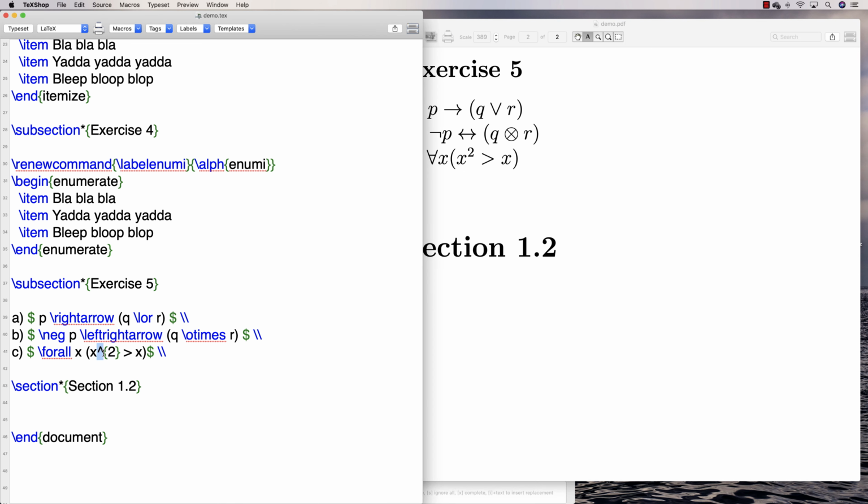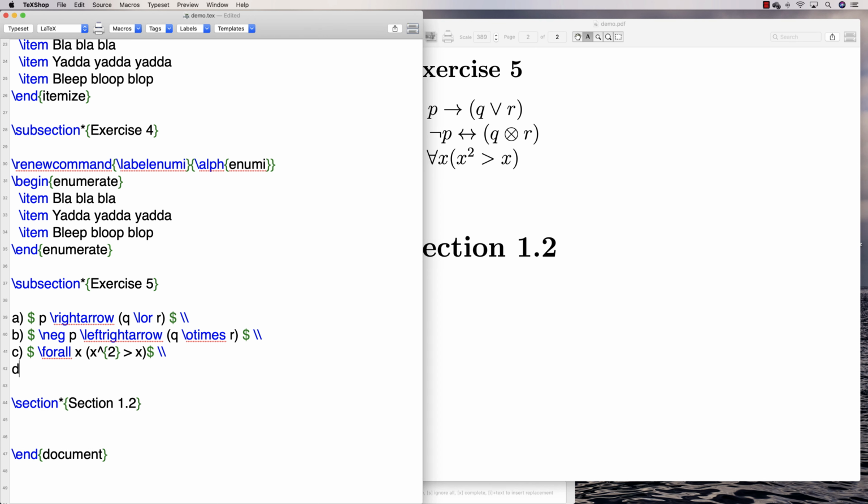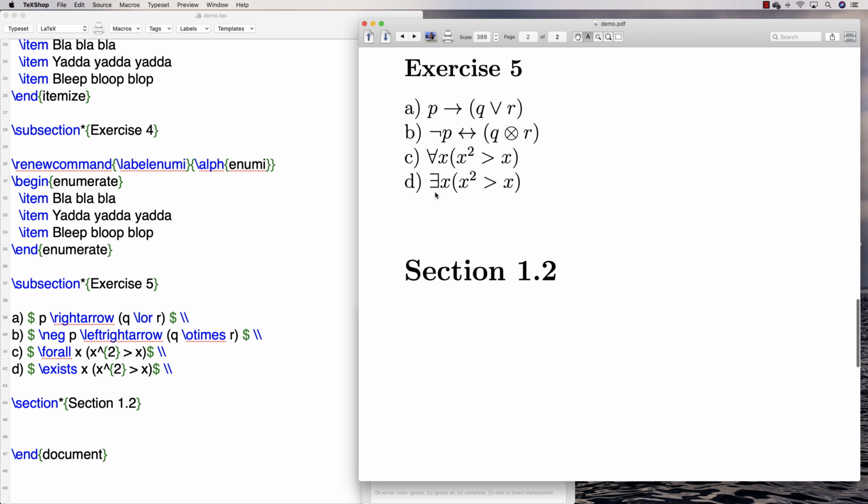So this hat symbol here, the caret symbol, I believe it's called. If I do this and then I put squiggly bracket and close squiggly bracket, anything I put in here will be the superscript of this item here. So that's why I get this x squared there. And we can do exists as well. So there's exists. We're going to talk about that soon. So I'll say exists x to the power of 2 is greater than x. And then we'll get the exists symbol there.